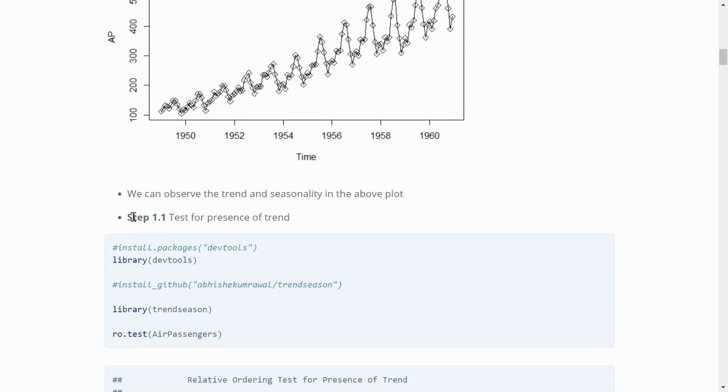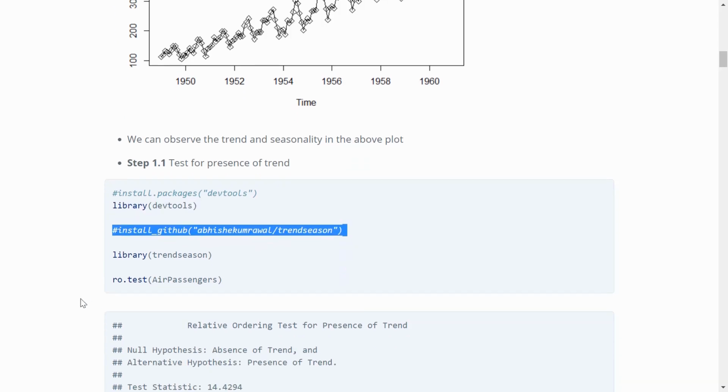So in the next step, we will test the presence of trend. First we will install the devtools package. Devtools is used to develop your own packages. Now I have already installed it, so I am calling the library directly. After that, we will install the trendseason package. The trendseason package is available on the GitHub website. It was developed by Abhishek Umrawal. He happens to be my teacher. So he has developed his own tool and it is available for free to use. So we can install the package and then we will load the library.